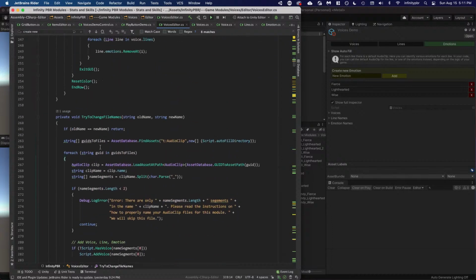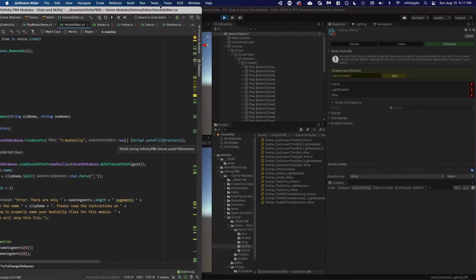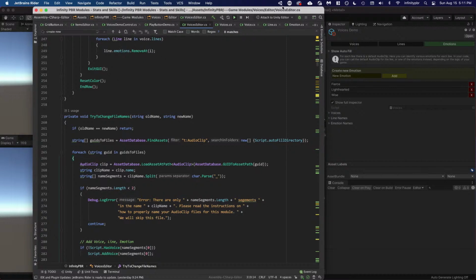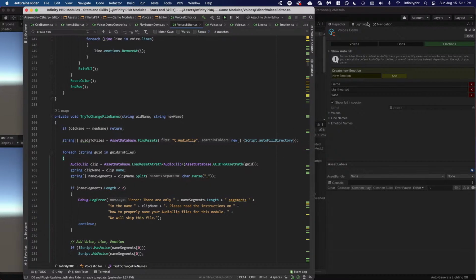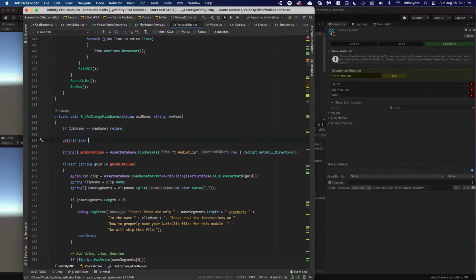Paste that in. All right, so we are finding all the audio clips in our autofill directory. And that's actually not going to work, because the user, you, may drag in an audio clip that's not part of this. So we can't do it like this. But what we can do is, we'll do this. How about this? All right, so a list string GUIDs to files equals new list string. All right, so we'll start with that.